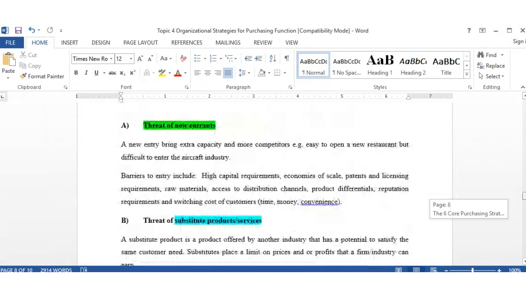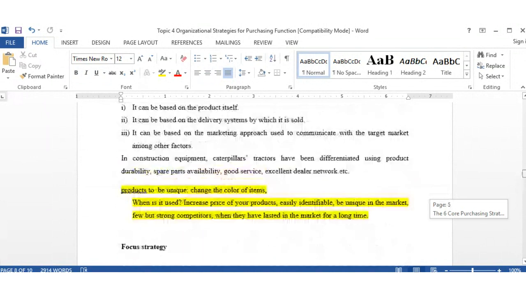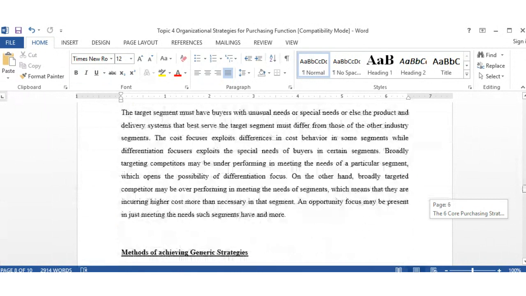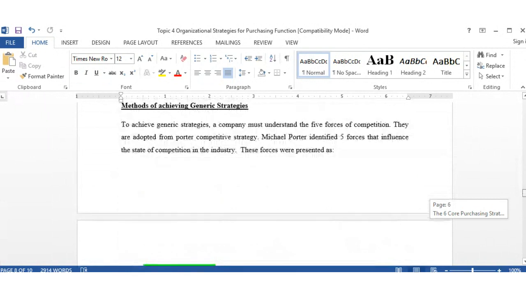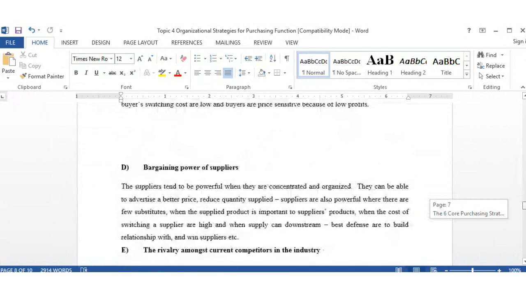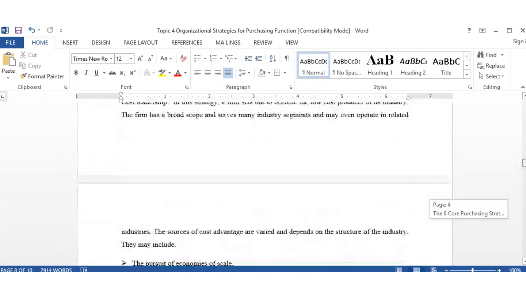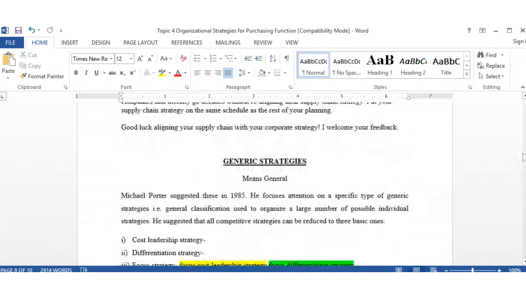I wish to mention that the general or generic strategies and their factors, the five of them that I have mentioned right now, this threat of new entrants, threat of substitutes, those all generic strategies, the current ones that we teach in class, were created by a person called Michael Porter. It's good to mention the author of that work.